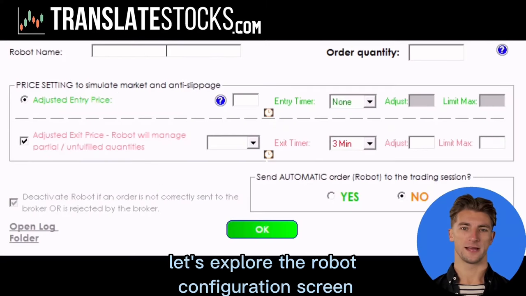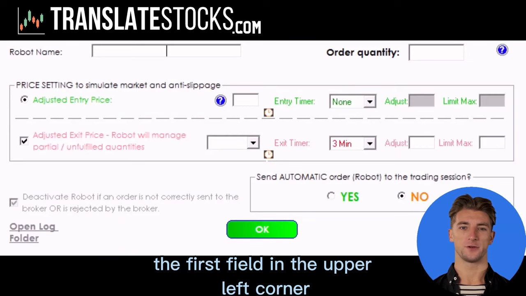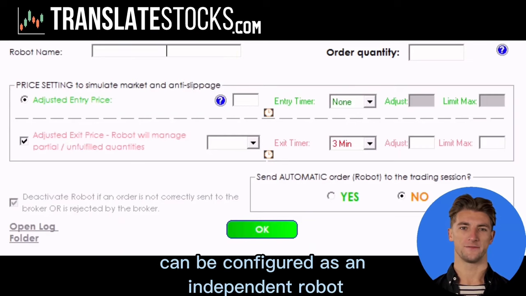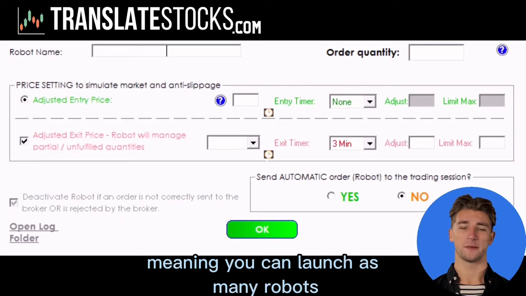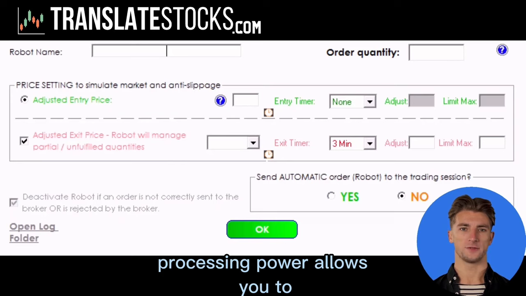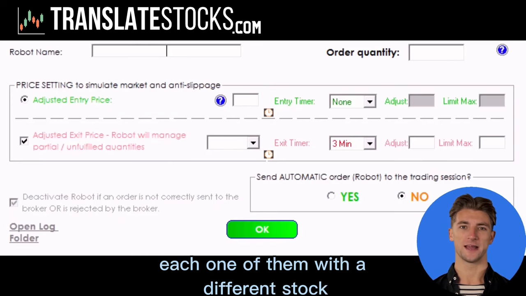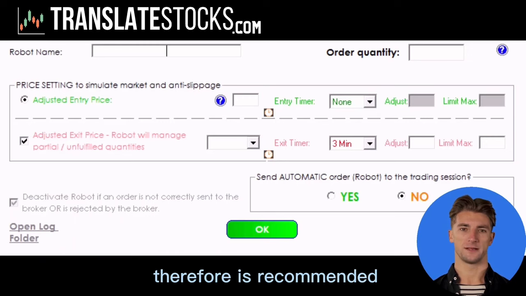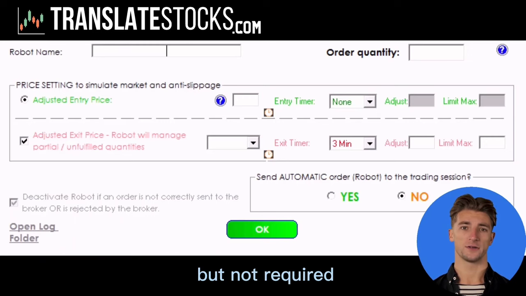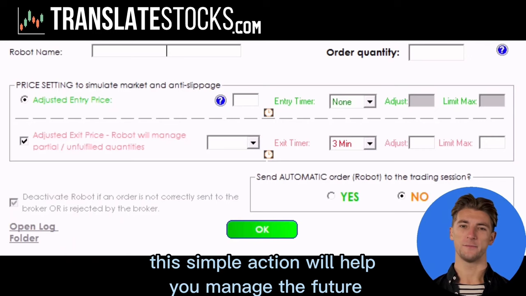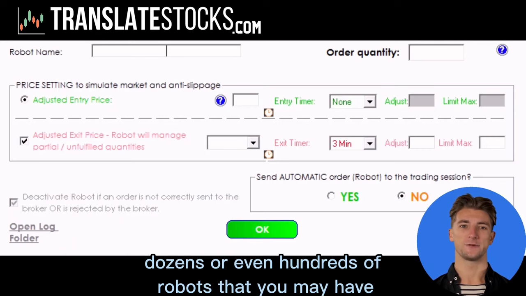Let's explore the robot configuration screen. The first field in the upper left corner is the name of your trading bot. Each chart window can be configured as an independent robot, meaning you can launch as many robots as your computer or server's processing power allows you to, each one of them with a different stock, time frame, indicators, stops, filters, and order settings. Therefore, it is recommended but not required that you choose a different robot name for each trading bot you create. This simple action will help you manage the future dozens or even hundreds of robots that you may have.